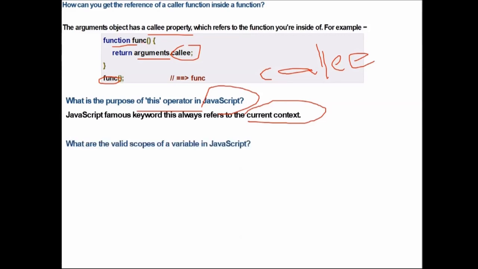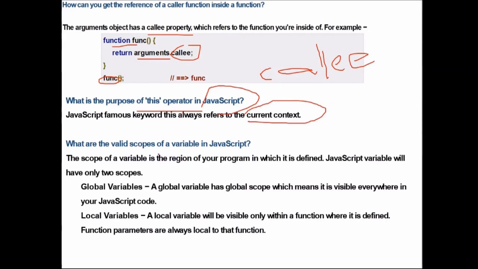Then you may be asked, what are the valid scopes of variables in JavaScript? The scope of a variable is the region of your program in which it is defined. So a JavaScript variable will have only two scopes, just two scopes. Global variable: a global variable has a global scope, which means it is visible everywhere in your JavaScript code, while the local variable will be only visible within a function where it is defined. Function parameters are always local to the function.